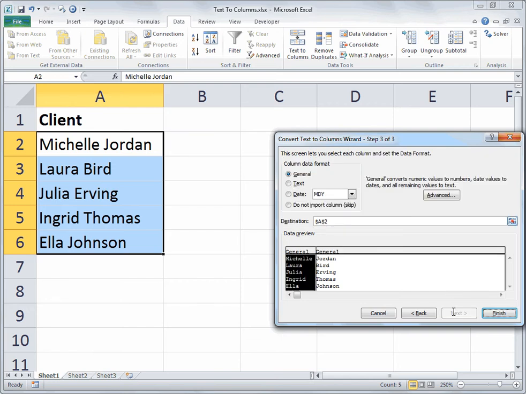I'll go to the next step of the wizard, and you have some options here. For example, if the data that you were splitting apart had date values in it, you could specify the date formatting. I don't have any of that going on in this particular case. What I am going to change, though, is this destination. So right now it says that my destination is A2. I could click there and change my destination to B2. In other words, it would leave my original data in column A and start putting the results in cell B2.